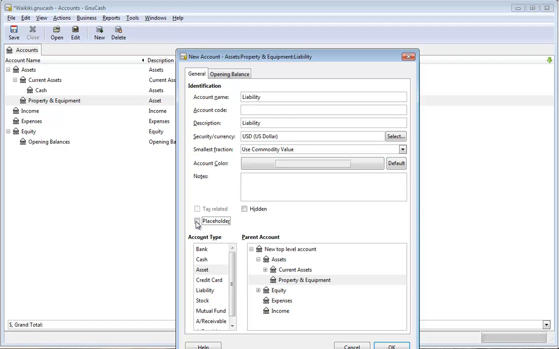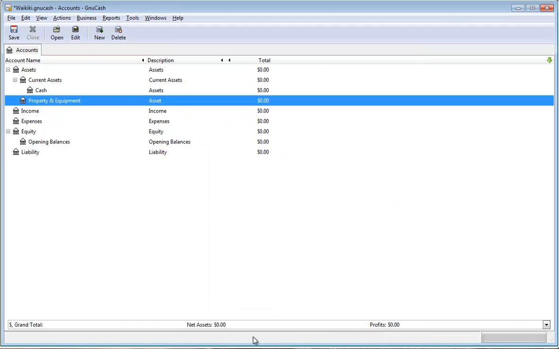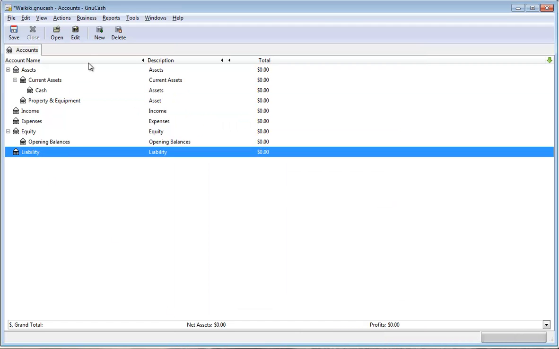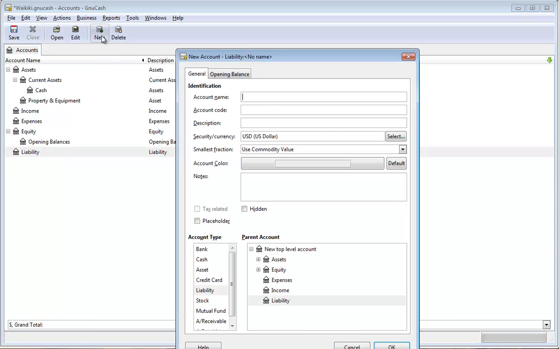This is a placeholder, and this is going to be considered a liability top level account, which means it's going to be basically listed just like the assets and the equity and the income statement. It's not going to belong to any of these other accounts. It's an account on its own. Alright, so now we have a header called liability. I'm going to create underneath it a current liability placeholder.